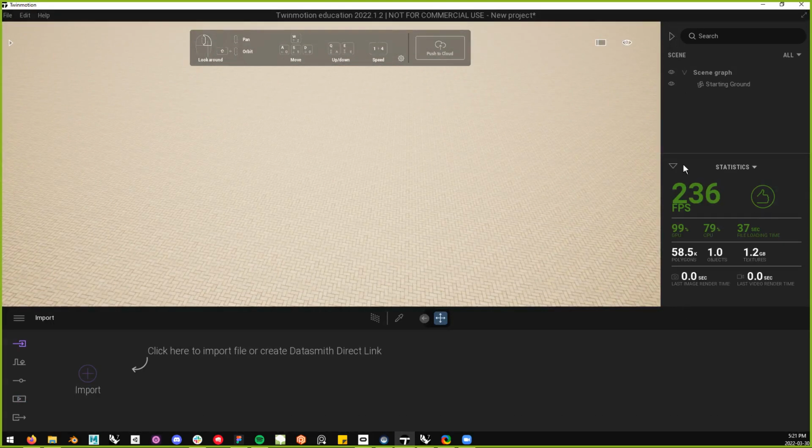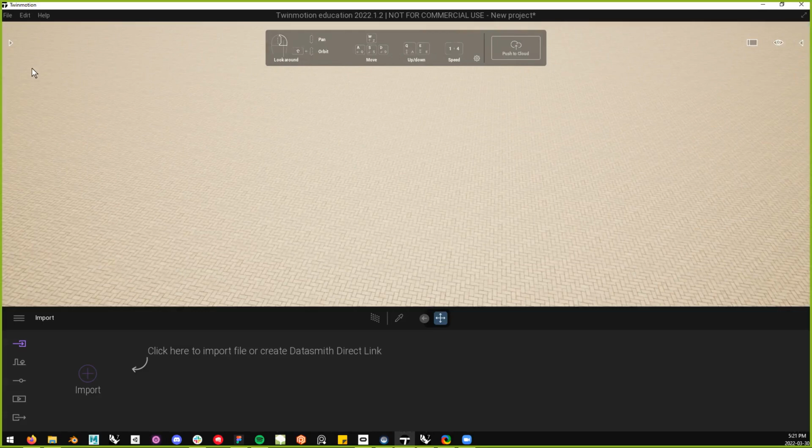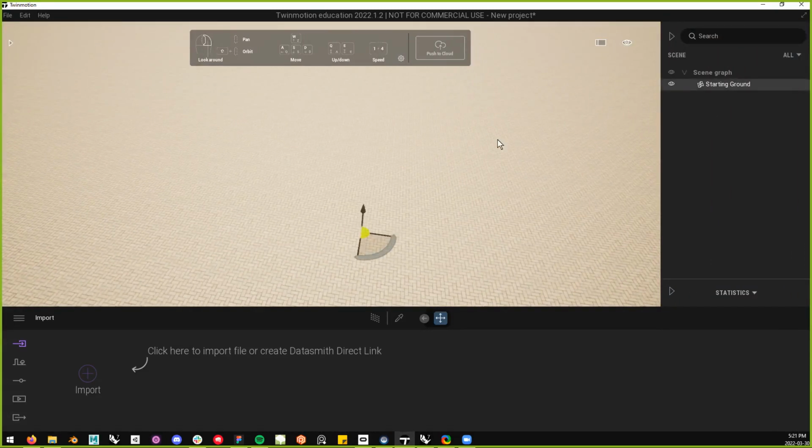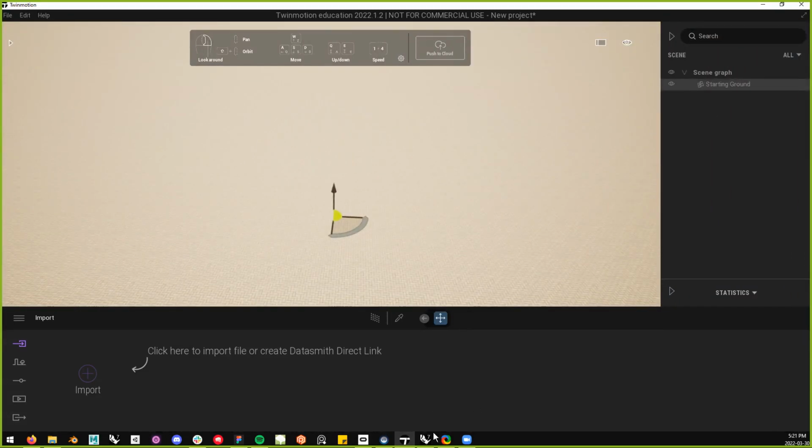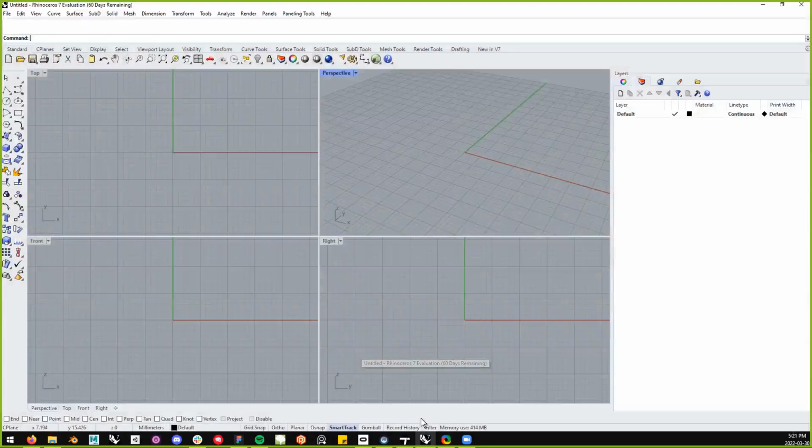Again, if you're not seeing this on the side, you just have to click these arrows. They're pretty hidden. So you just have to hit the arrow on the right side of the screen, and then you get your starting ground. So let's just jump into Rhino really quickly.